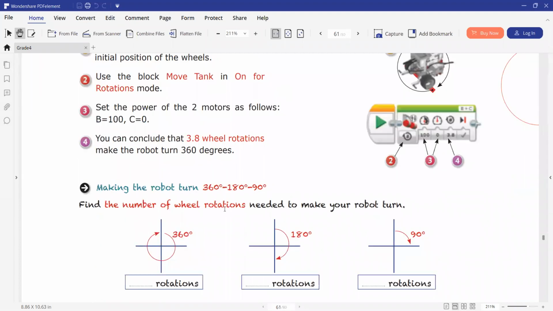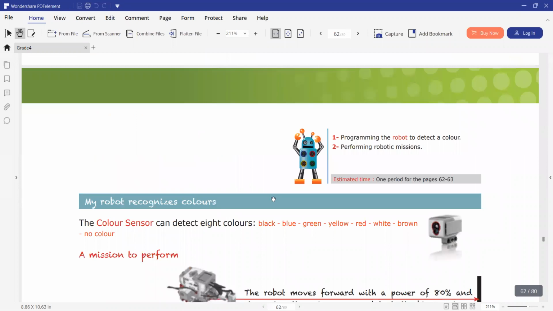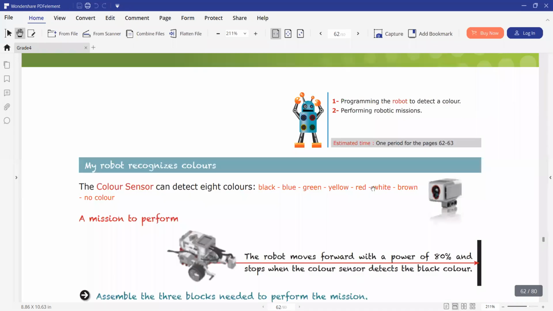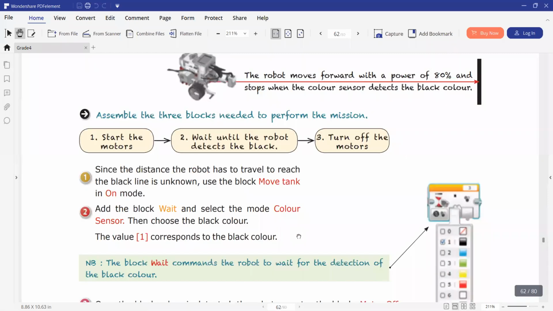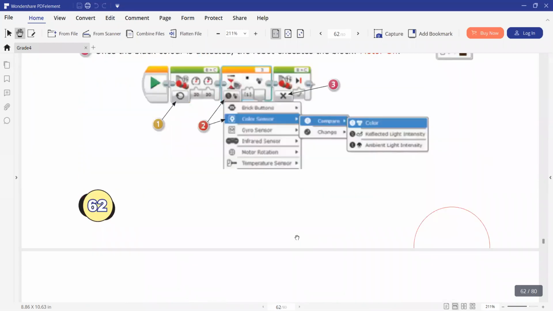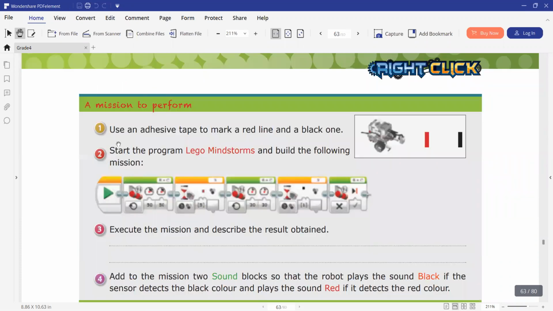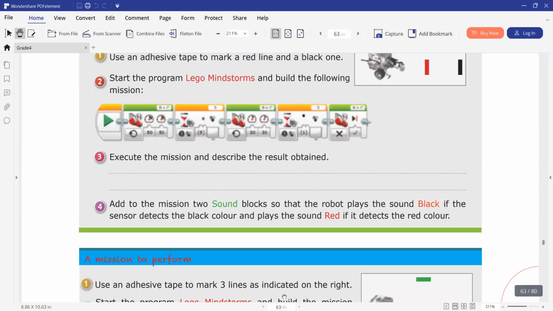of a robot. And the sixth lesson will start by controlling the movement of a robot using what we call sensors. And here we are working with the color sensor. So also there is a detailed step-by-step to select how to make the robot move. Okay, I will show you right now how to build the mission. And after that, we have a mission to perform where the student is asked to build a series of blocks in order to make this mission.